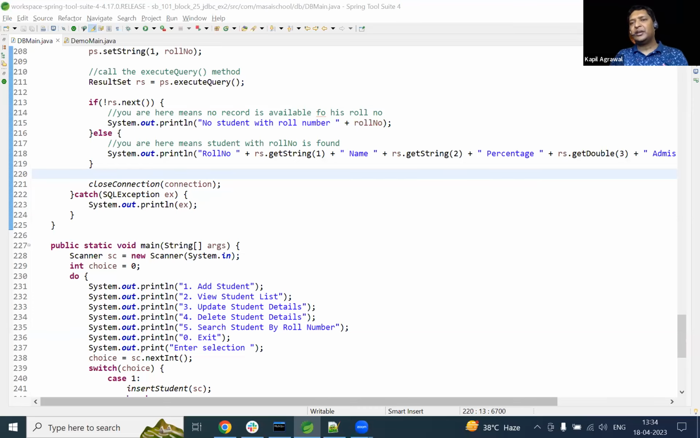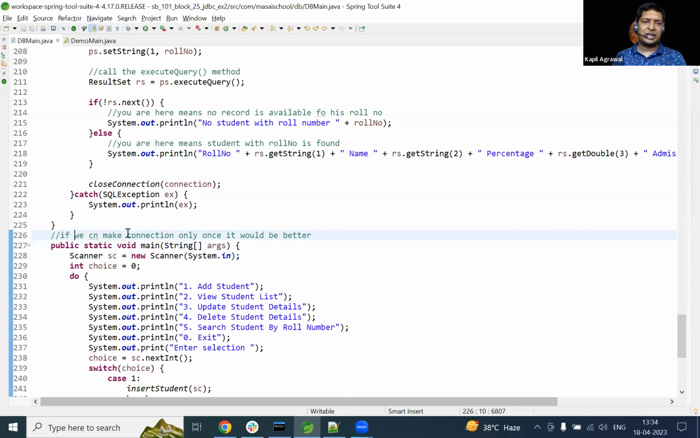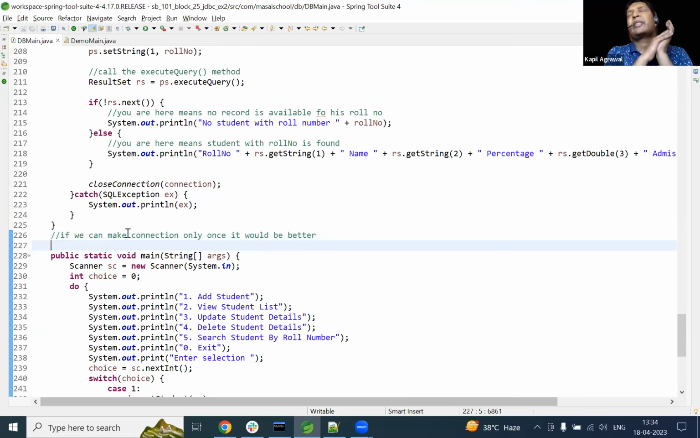See, everybody, one scholar is giving a suggestion: can we make the connection in the public static void main, like we have created the object of scanner? It seems reasonable, but practically it is not reasonable. Why is it not reasonable, try to understand. Let's say you started your program, and initially you created a connection. So can I say that your connection will remain open till you close the program? Yes or no?